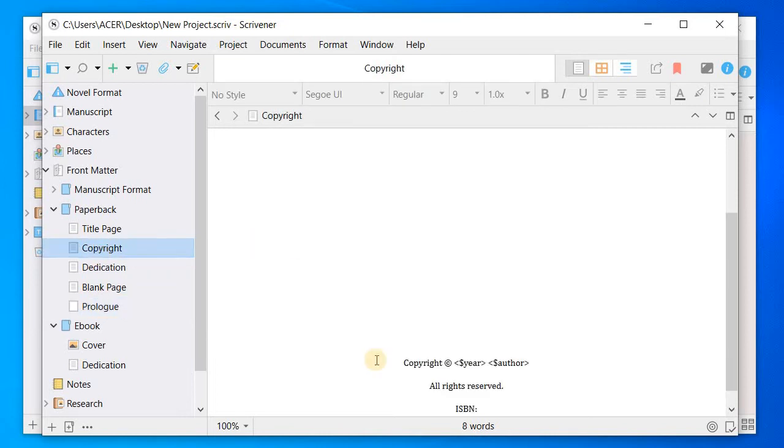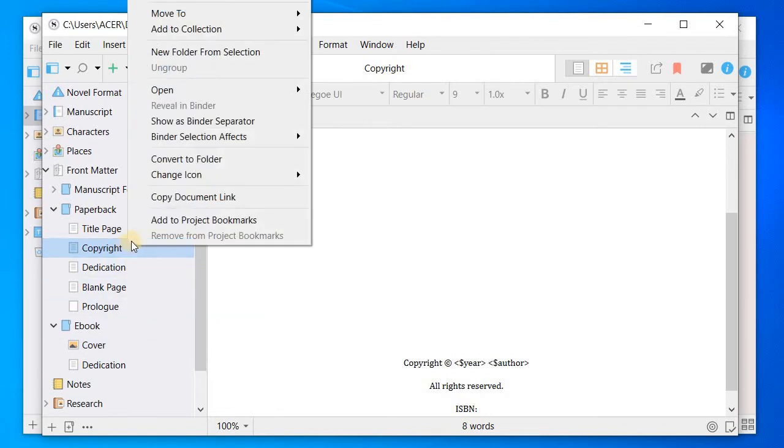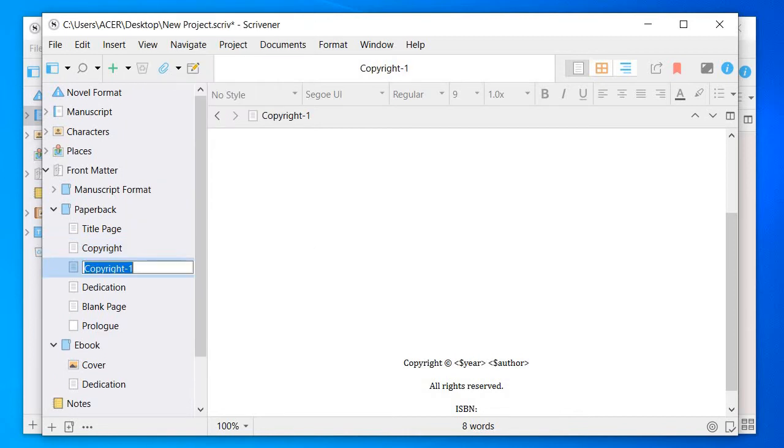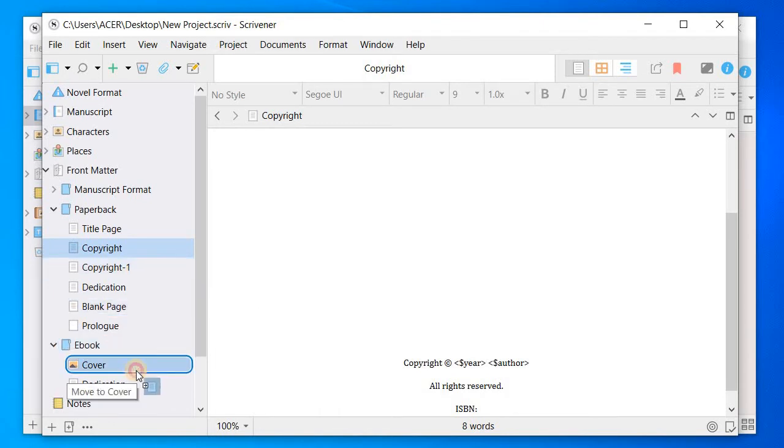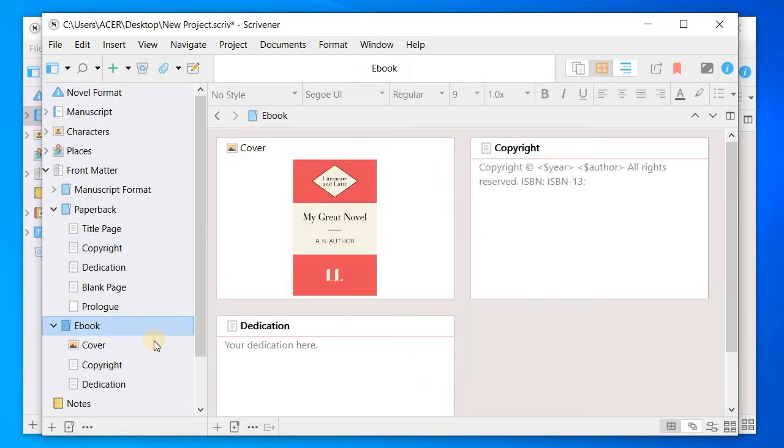Now, let's say you want your copyright to be included in your ebook, and obviously it's going to be exactly the same. You don't have to rewrite it. All you do is right-click, and that was off the screen for you, but I did right-click, duplicate. So it's going to give me a second one, identical to the first, and I drag it down to ebook, and then I can change it right back to its original name. So now when I compile my ebook, I'll get the cover, the copyright, and the dedication. So these are completely modifiable for your front matter.